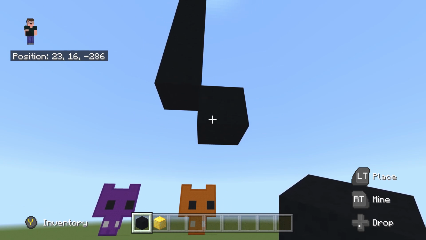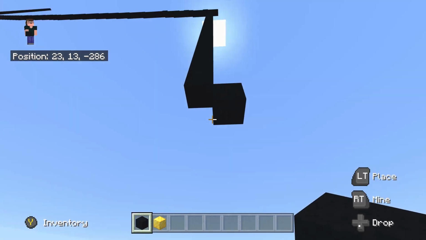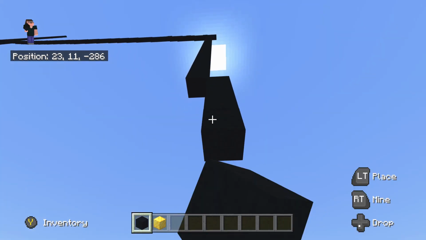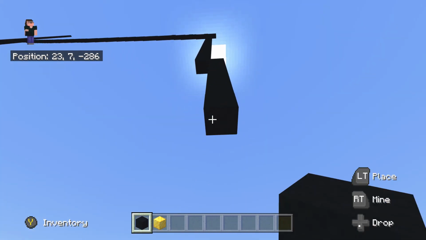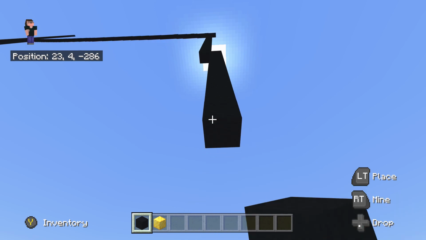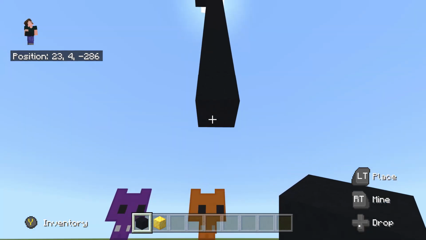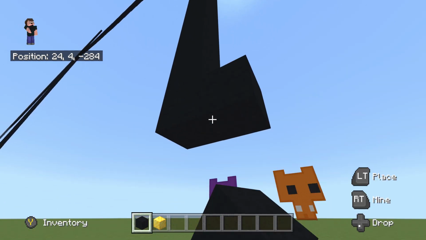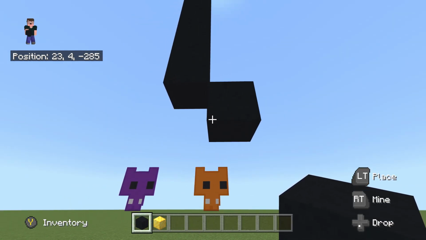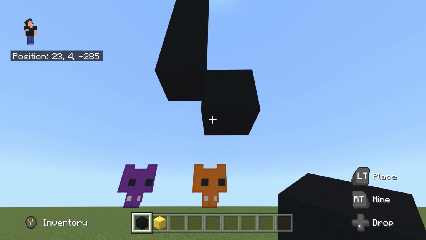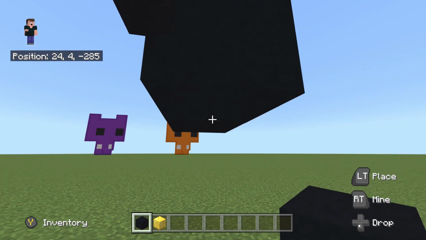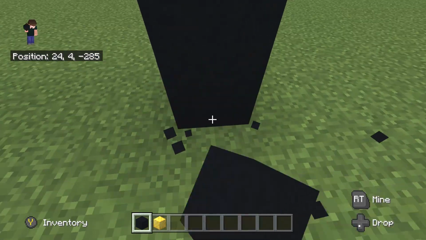And from this bottom right diagonal, we're then going to place 11 going underneath from here. So 1, 2, 3, 4, 5, 6, 7, 8, 9, 10, and 11. And then once you place 11 going underneath, we're then going to do bottom right diagonal from here. And then from this bottom right diagonal, we're then going to place 3 underneath. So 1, 2, and 3.